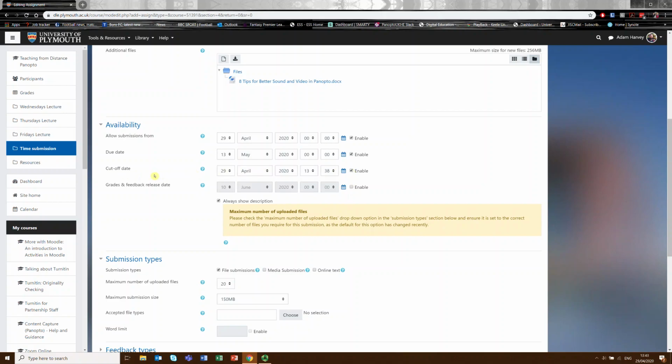Normally, as a rule with a traditional coursework assignment, we don't set a cut-off date, and that allows our students to submit late. But in this instance, we don't want them to be able to submit beyond that 48-hour window, so we're choosing to enable this.